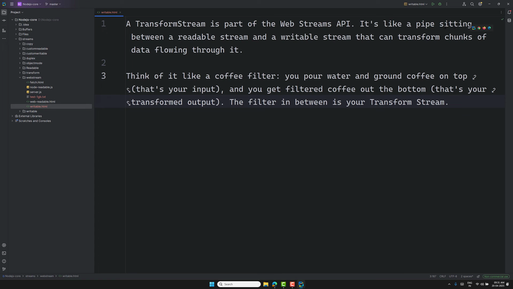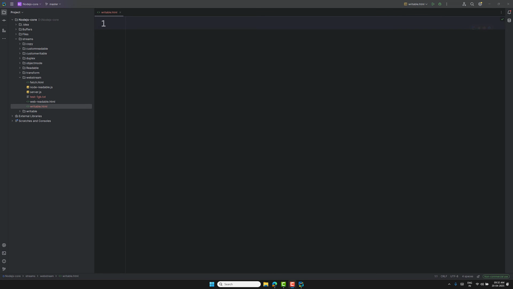It is like a pipe sitting between a readable stream and a writable stream that can transform chunks of data flowing through it. Think of it as a coffee filter. You pour water and ground coffee on the top. That is your input. And you get filtered coffee out the bottom. That's your transformed output. The filter is your transform stream. So it's a middle layer that transforms the data and sends it to the output.